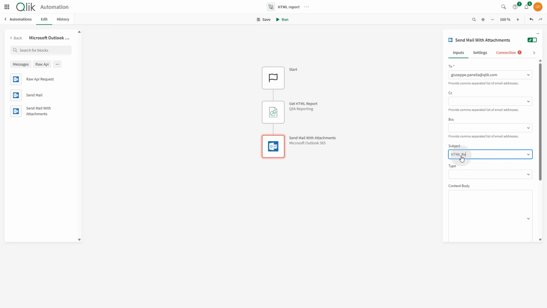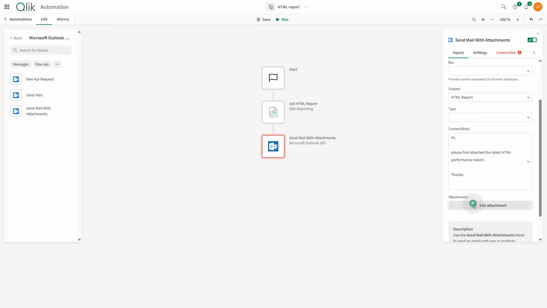In this video we'll build a Qlik automation that generates an HTML report using Qlik reporting and sends it as an email attachment.